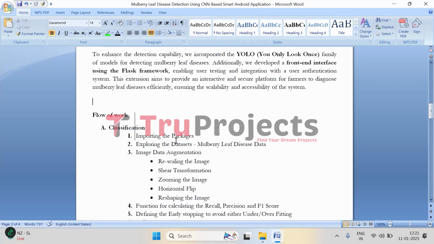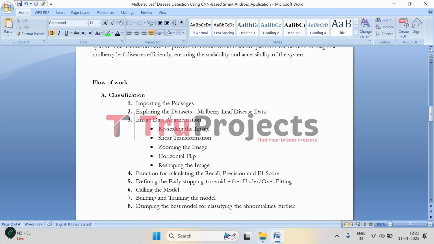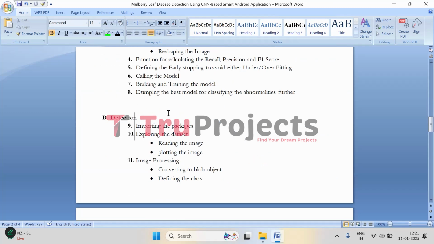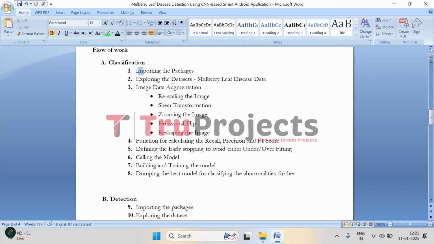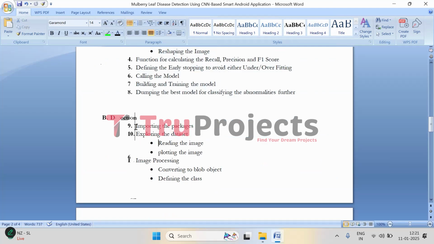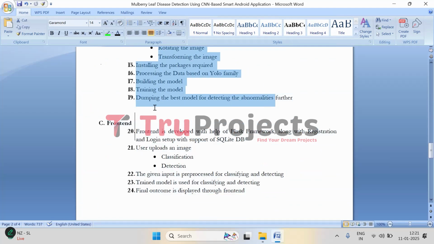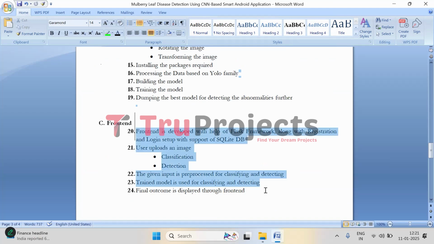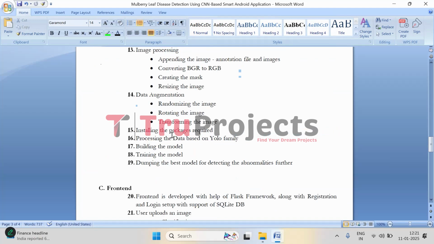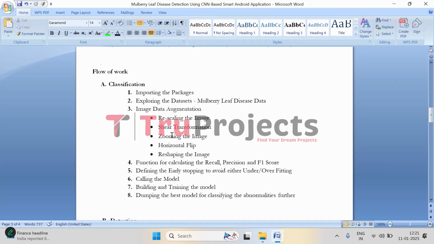Moving to the implementation of the project, to implement this project, we have followed the steps mentioned in the flow of work. So we followed a set of steps for classification and another set of steps for the detection part because they both are two different concepts. And this is the front end. So this is the front end part implementation. So now let's see how we implemented the classification part.